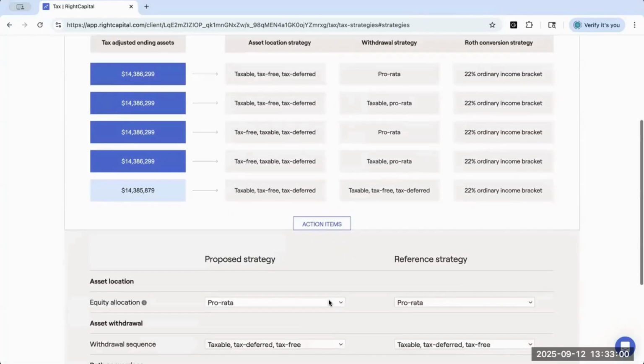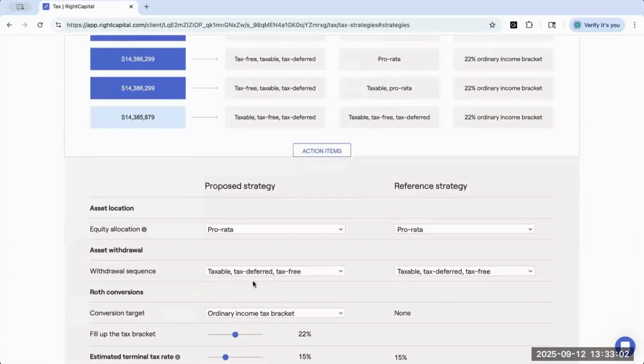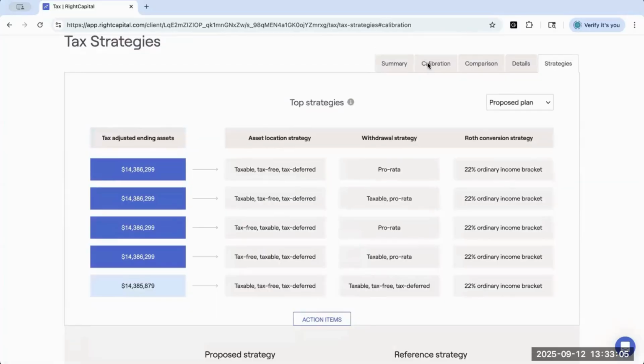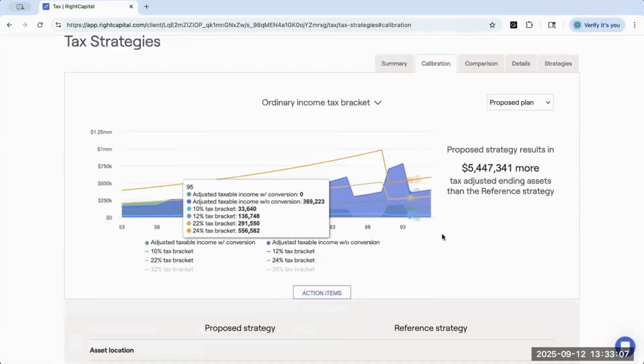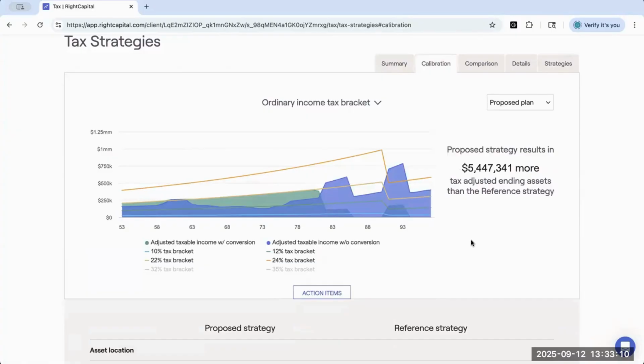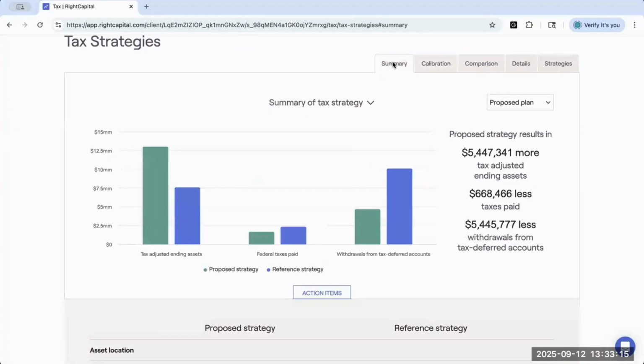In this case, I'm going to utilize the strategy that we've built out already with that 22% tax bracket. And I'll take us back to the calibration tab just so we can see that bonus one more time of how much we could really maximize here. And then the summary tab is also a nice visual. It just shows us exactly how many more tax adjusted ending assets. It also gives us that tax comparison. So what are we saving in that tax payment over the length of the plan, as well as the lesser withdrawals from the tax deferred accounts from things like RMDs.